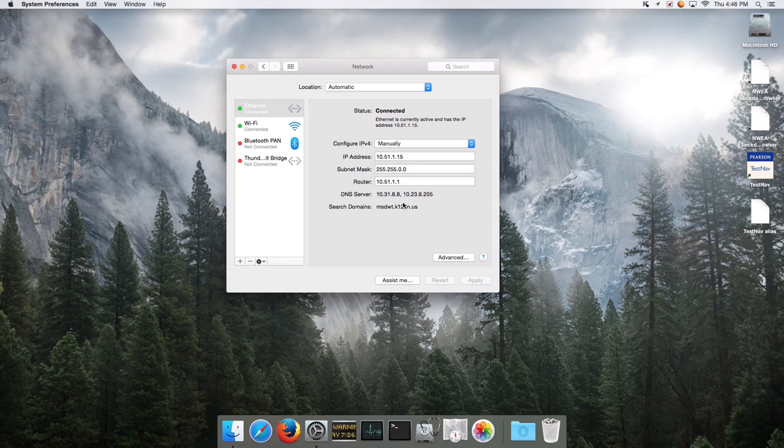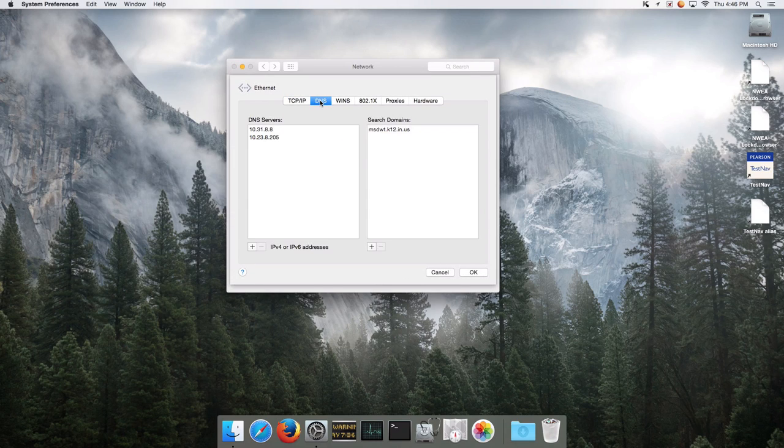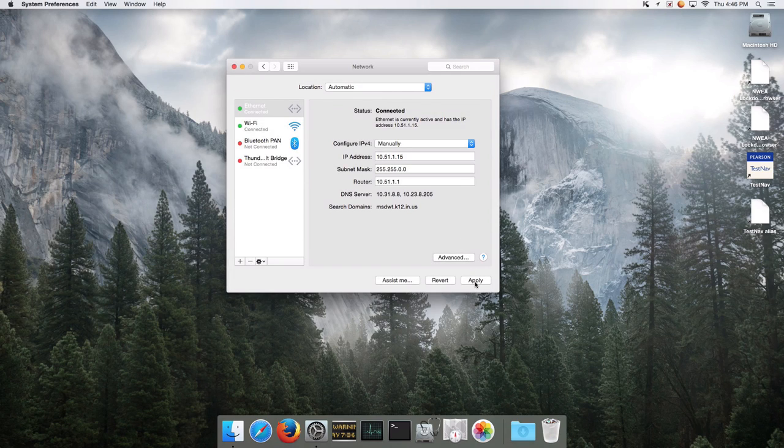So this would just say DNS server and be blank here. So let's go to Advanced and then go to DNS. To add the servers, you would hit add like that, and then you type in these specific servers, 1031.88, 1023.8205, because they're already there when we add it. You'll need to make sure the search domain is the whole address, msdwt.k12.in.us. So once those are there, you'd hit OK. You'd likely have to hit apply again, like we will, and then you should be good.